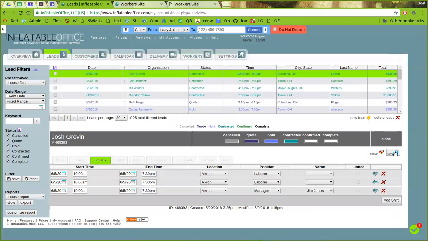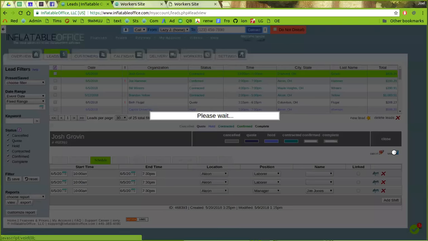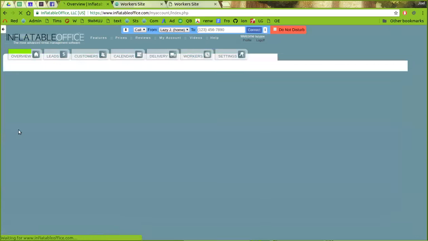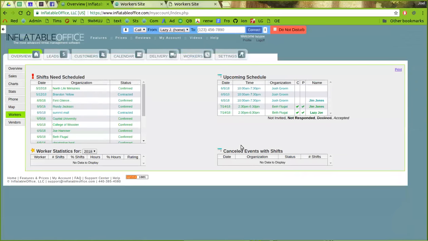So now these shifts should show up as available for Lazy Joe to sign up for if he wants to. This one wouldn't because I've already assigned it. We also have these indications down here on whether or not they've accepted the position. So since I assigned this to him, I can have an email automatically set up to say, hey, you've been assigned to this shift, and they can say accept or decline or whatever. And you can see those stats here, as well as on the overview page, where we have worker stats on whether they've accepted it or not.